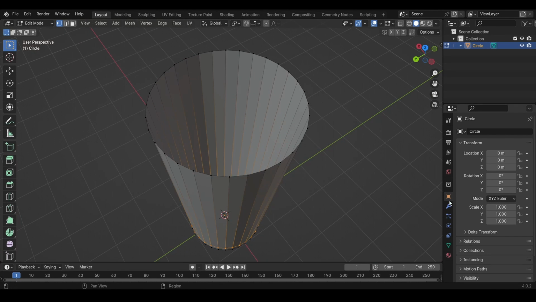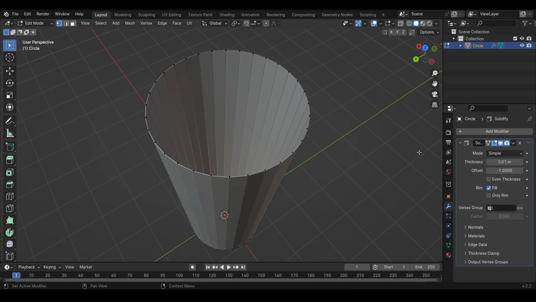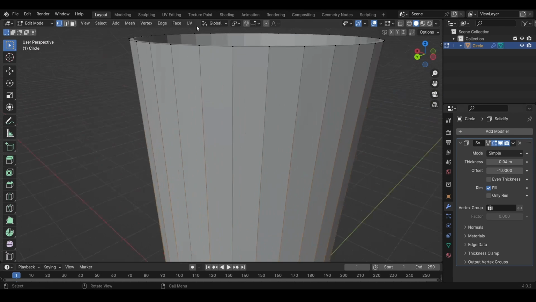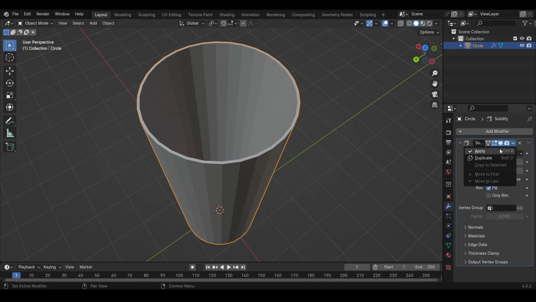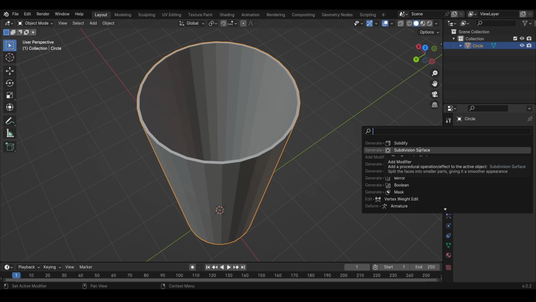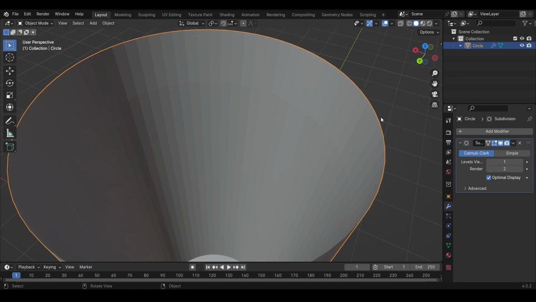Then we will add a solidify modifier, and I will make it go inwards like this. Then I will apply that. I need to go into object mode, apply, then add a subdivision surface modifier. And now we will get these sharp edges.